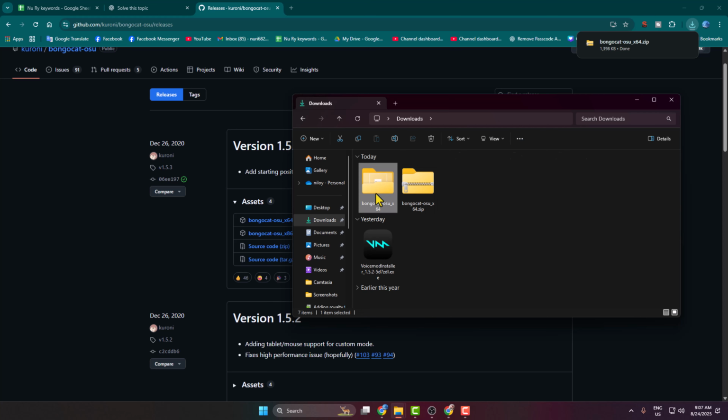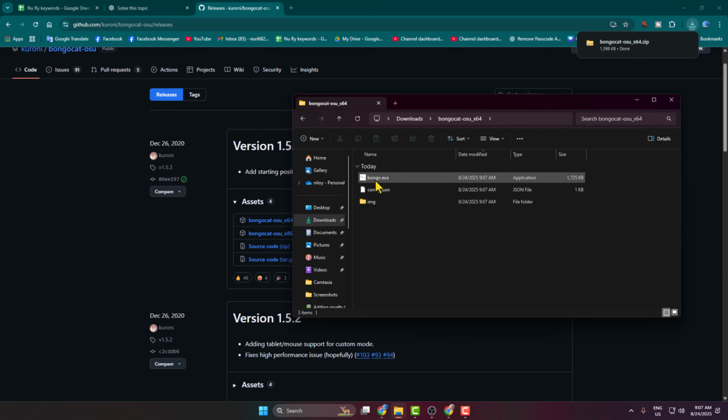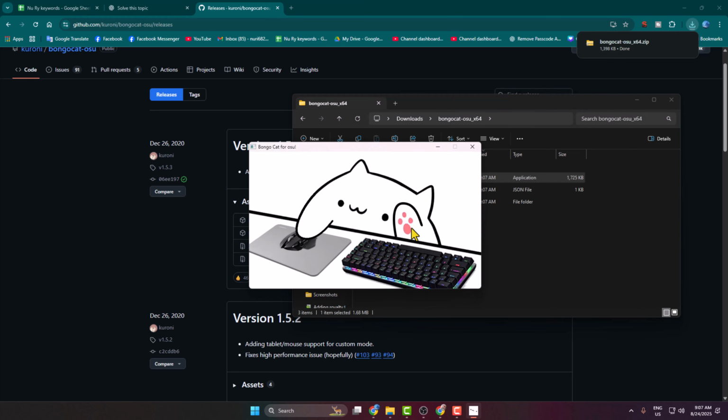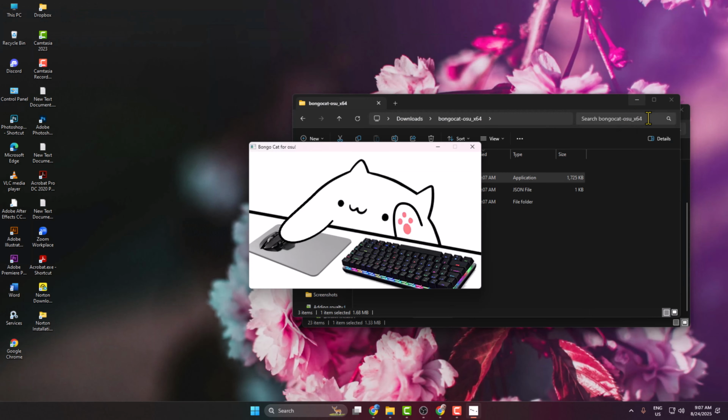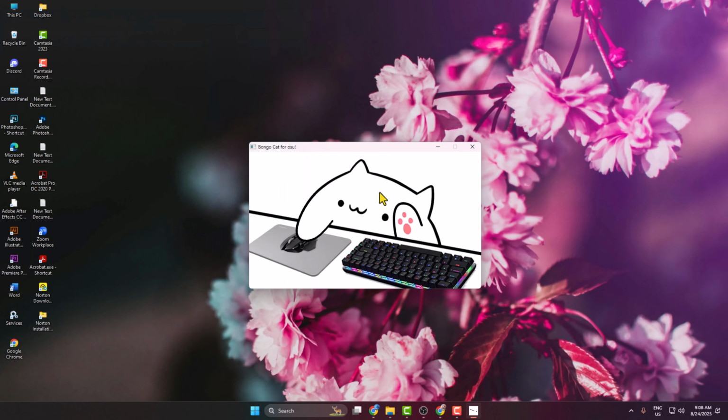Now open the folder, and here you get the bongo.exe file. Just run the bongo.exe file on your PC. And here, as you can see, I've successfully enabled the Bongo Cat cam. And now it's that cute animated cat that reacts when you press keys or click your mouse.